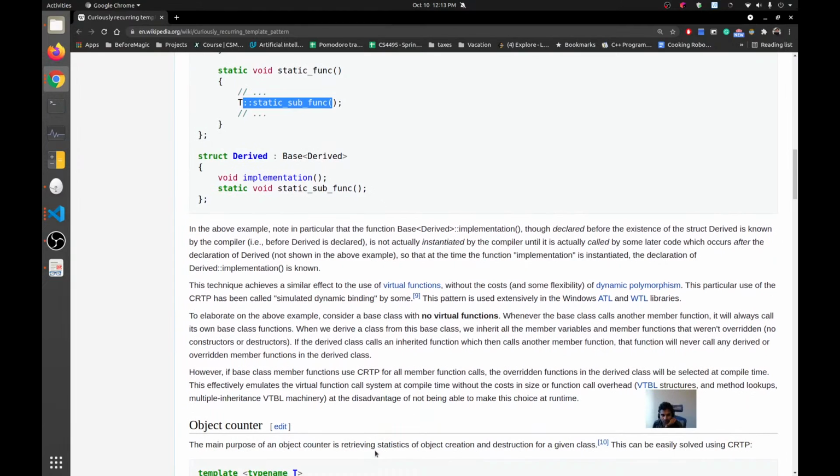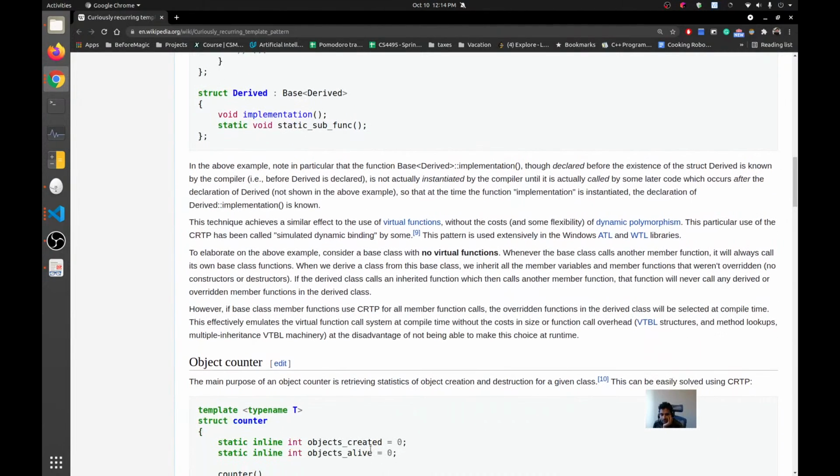If the derived class calls an inherited function, which then calls another member function, that function will never call any derived or overridden member functions in the derived class. However, if the base class member functions use CRTP for all member function calls, the overridden functions in the derived class will be selected at compile time. This effectively emulates the virtual function call system at compile time without the cost in size or function call overhead, and with the disadvantage of not being able to make this choice at runtime.